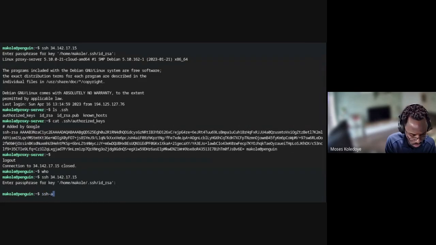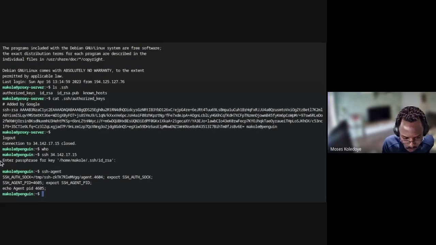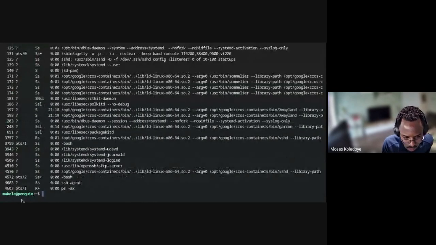It creates a Unix socket called temp, in the temporary file, which means it will be garbage collected eventually. Then it starts a process, and gives you the process ID. Now, if you ps ax this, you can see that ssh-agent is running at 4605, right? So we already have the agent running.